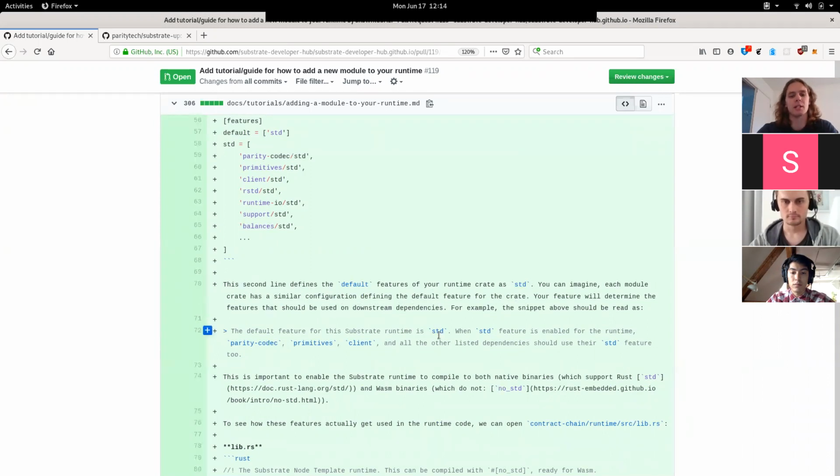So I found this next part really insightful. For example, the snippet above should be read like this. The default feature for this substrate runtime is STD. When the STD feature is enabled for the runtime, parity codec, primitives, clients, and all the other ones listed in this list should also use their STD features too. I didn't realize that it delegated down the dependency graph in that way.